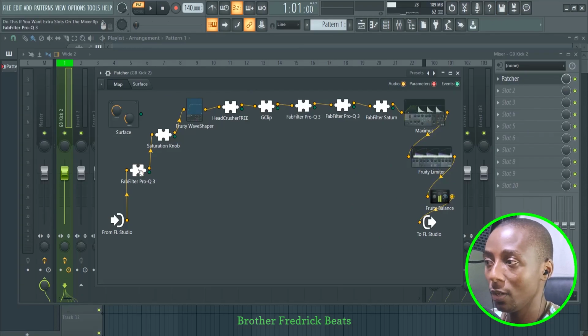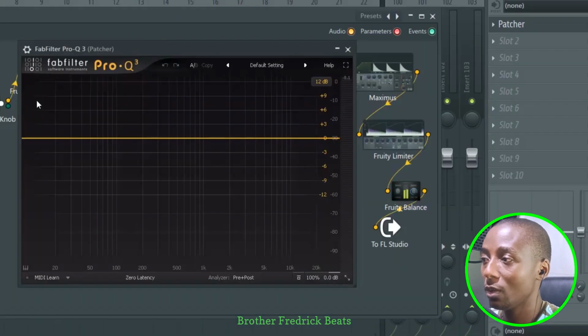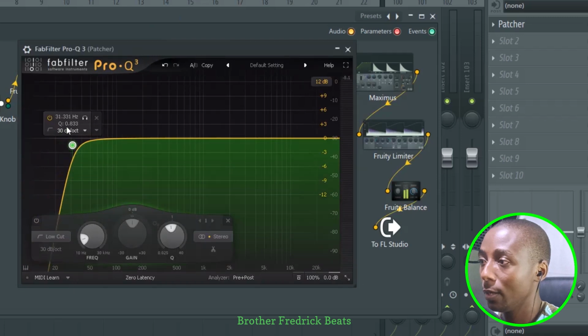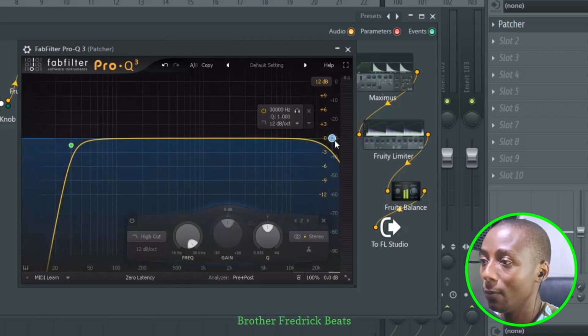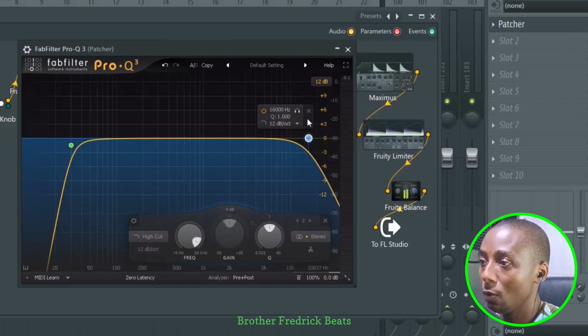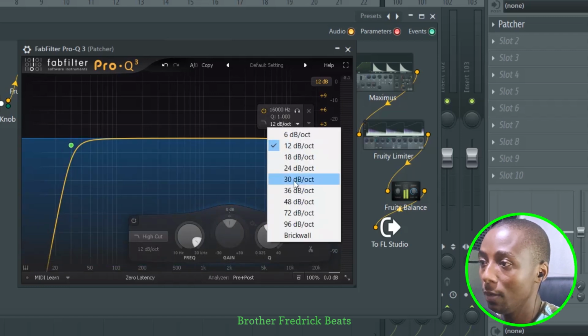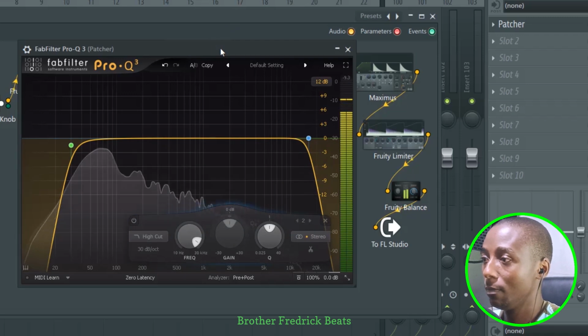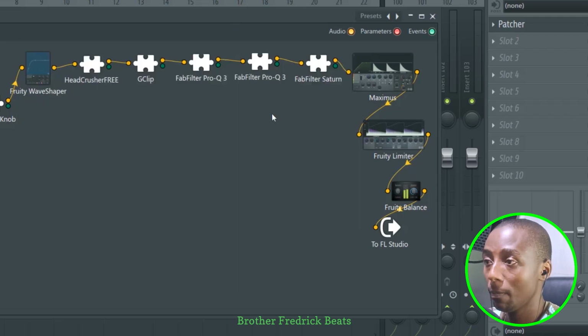So if I just double click on Fab Filter, you can see. Let me double click here, I'll cut up to 38. Then here, do the same, double click. Then here, I'll just cut up to 16,000. Then you can change the slope according to the way you want it to be. If I play my kick, you're going to hear the kick and you're going to see some frequency. You see? So this is how you can use this effect called Patcher in FL Studio, just a stock effect.